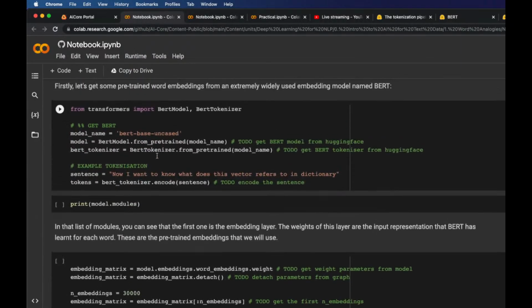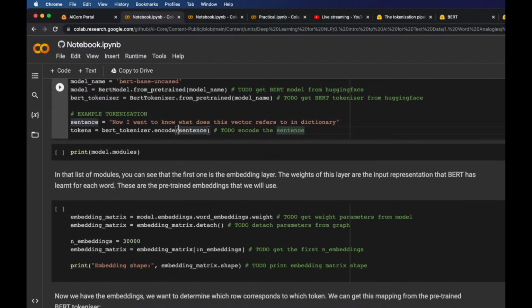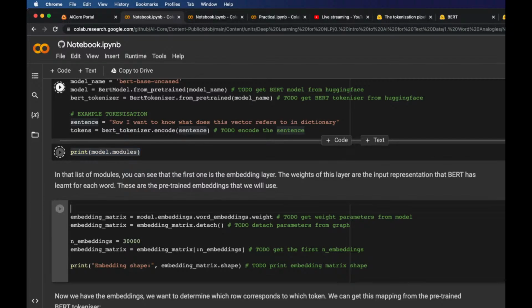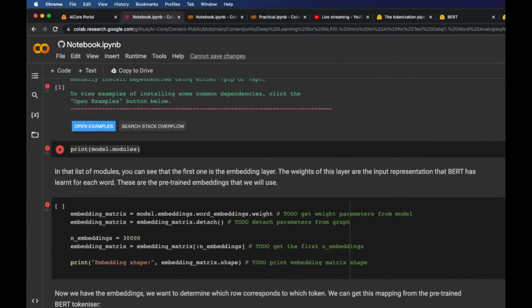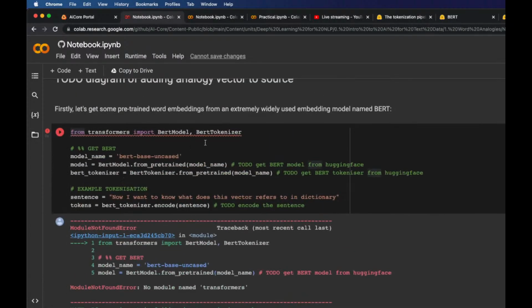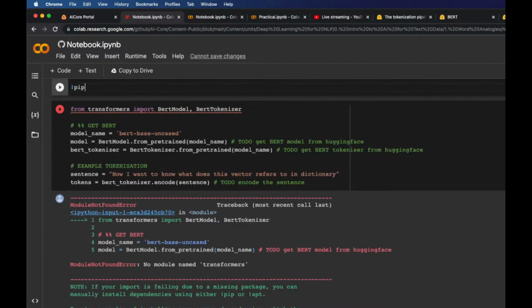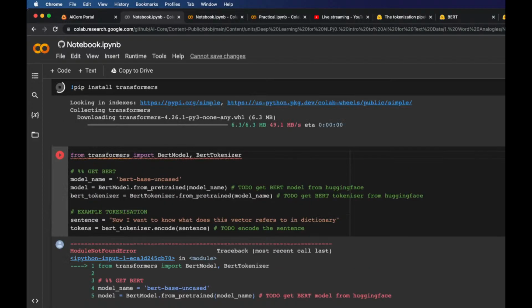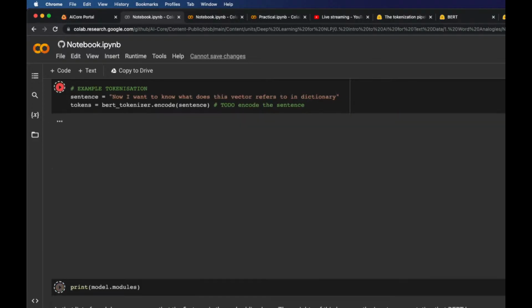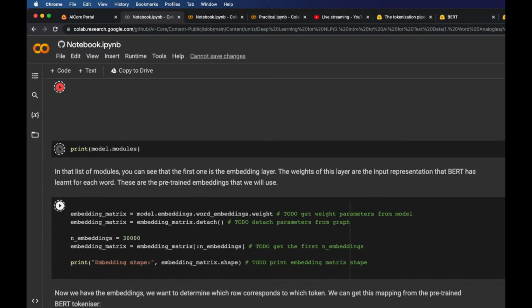The way that works is we take BERT, we get the pre-trained model, we get the BERT tokenizer. Take a look at that in Colab there. Print out the modules again. Get the embedding matrix. Something's gone wrong: not found transformers. You know what to do there, just pip install transformers. Run that, install transformers, run the next cell, all the way down here.